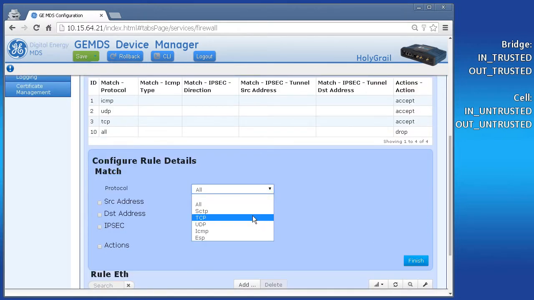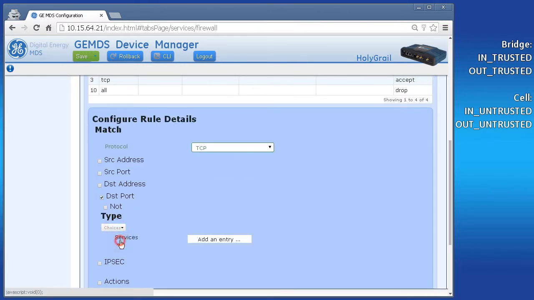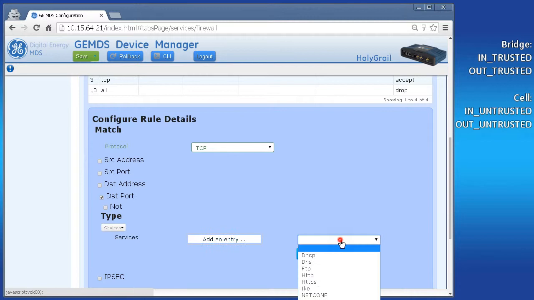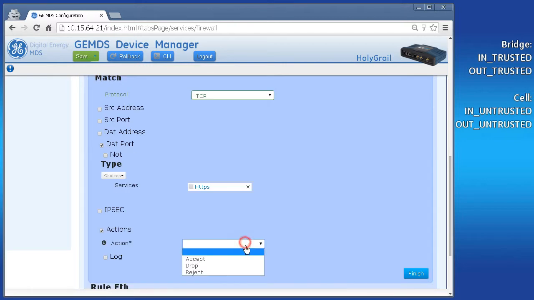HTTPS uses TCP, and then select Destination Port. Services and select HTTPS in the list and click Add. Check Actions and select Accept, then click Finish.